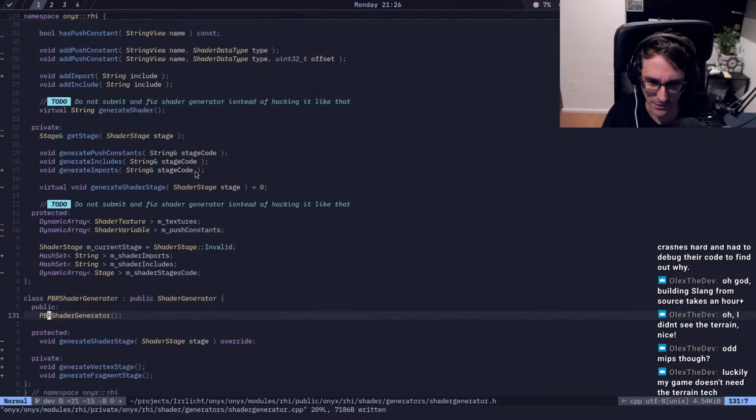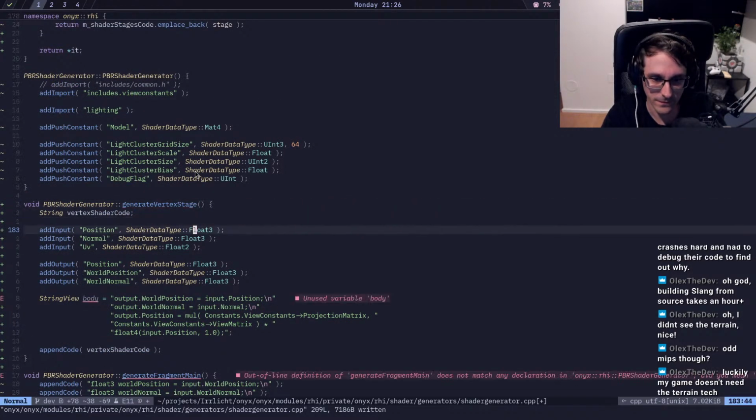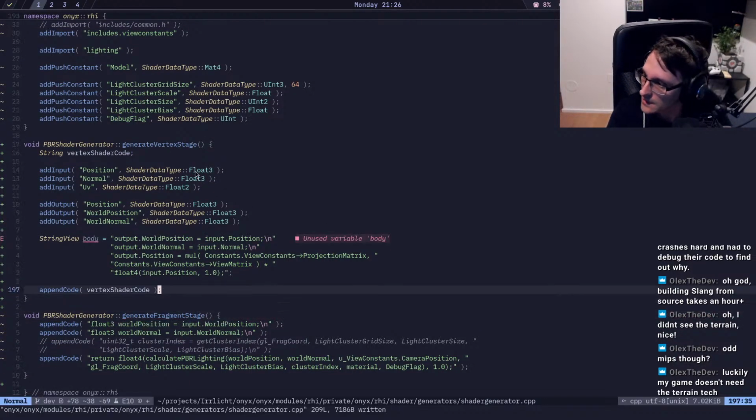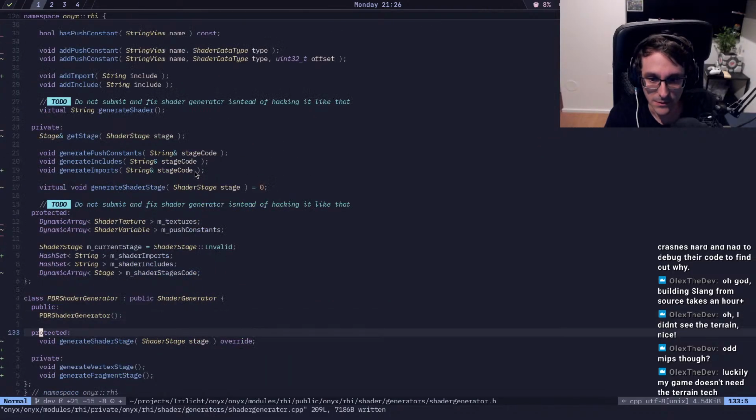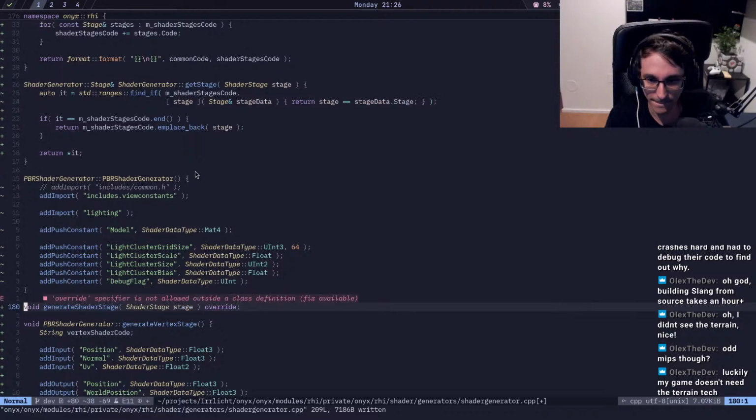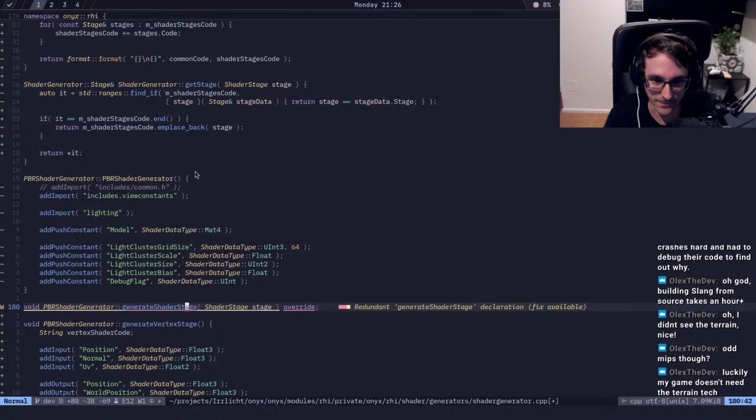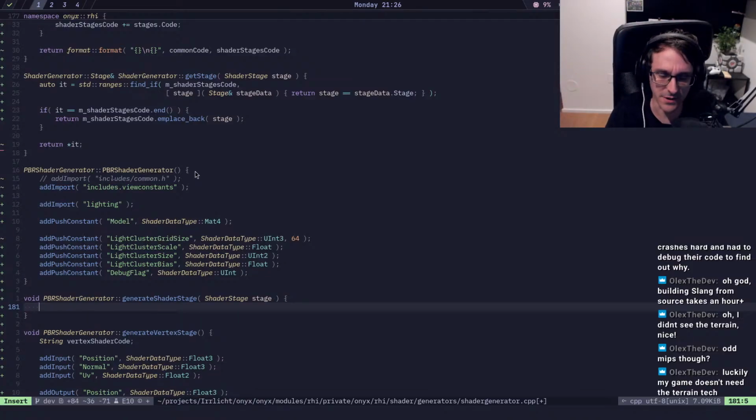Generate vertex shader. Stage. And then we have this, PBR shader generator. But yeah, I think I will call it a day soon. We will not get that up and running today, but it was kind of clear that we wouldn't get that ported today.